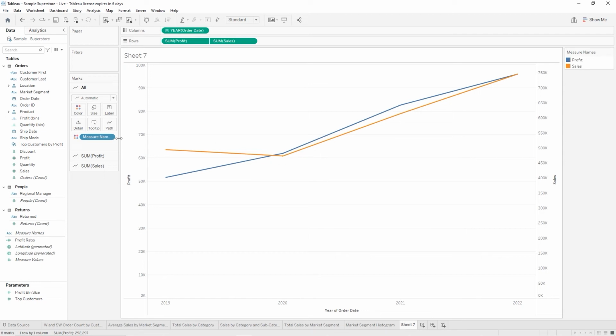Another thing I'll point out is the marks card. You'll notice that it put measure names on the color, right? So that's why we have the differing colors for each measure. And we also get our legend on the right-hand side. It also notes down at the bottom that we have the sum of profit and sum of sales measures, and it's showing the marks, so all marks here are automatic. Let's go ahead and name this sheet Sum and Profit by Year, and go ahead and save.